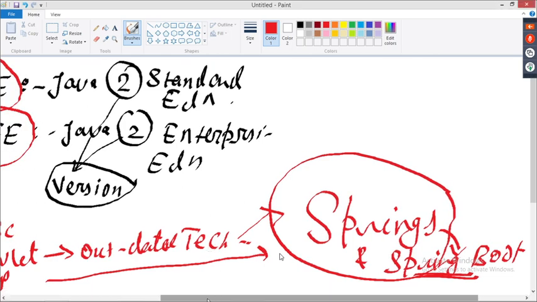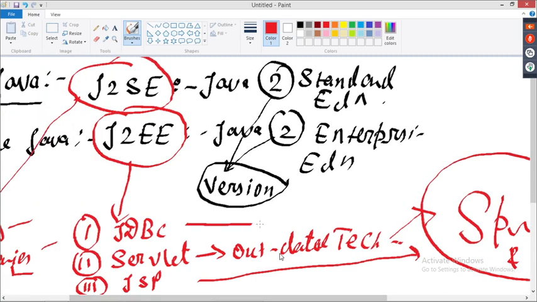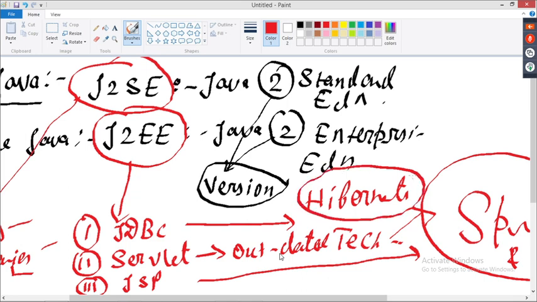And similarly, in case of the JDBC framework, you will learn Hibernate. But Hibernate is not a replacement of JDBC, guys.